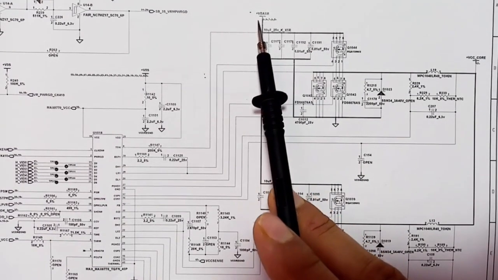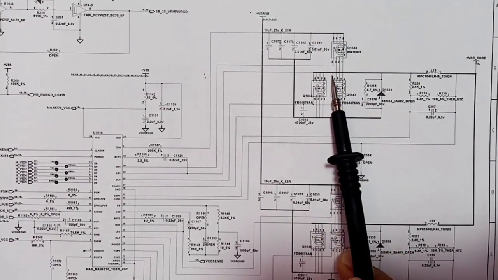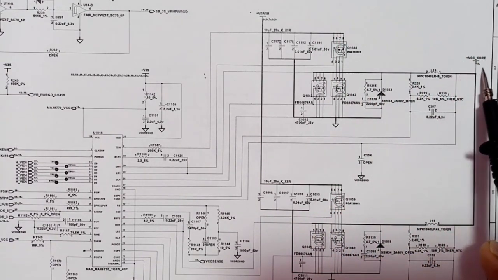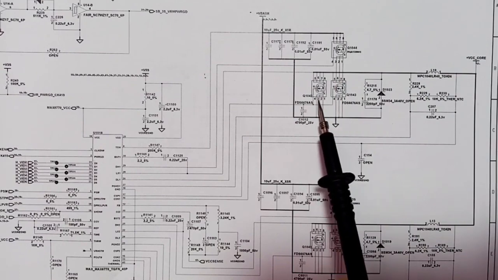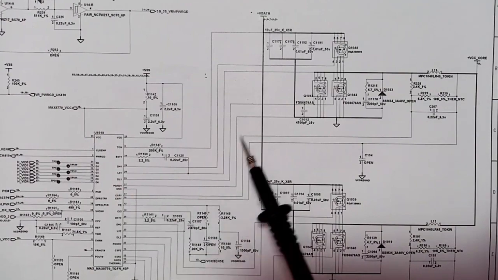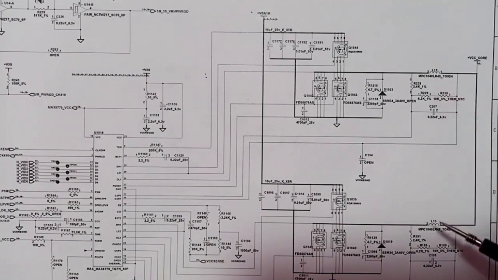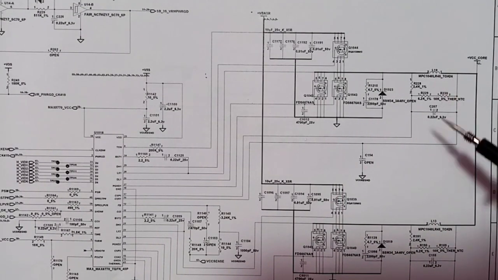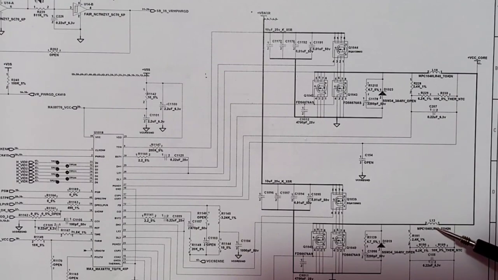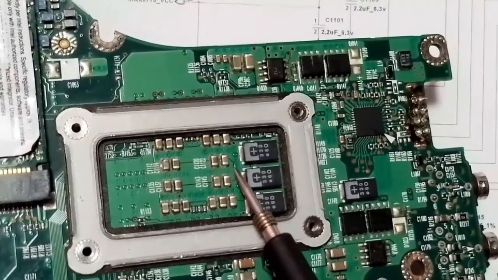So the 19 volts will pass through these ceramic capacitors in order to be filtered, and then through this MOSFET, and then we will get here the VCC core, of course, after receiving the control signal from this IC. This IC controls all these MOSFETs. And then, of course, here we have inductors, as you can see, L19 and L13, in order to increase the current.